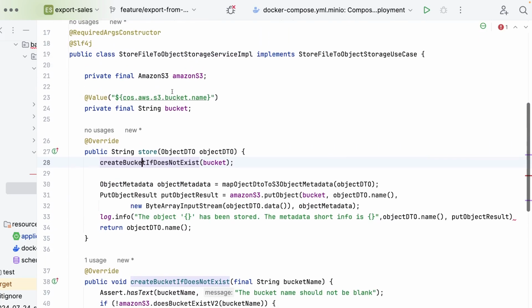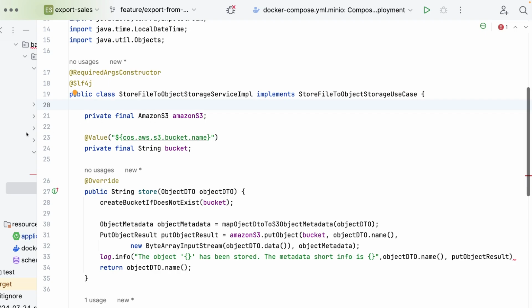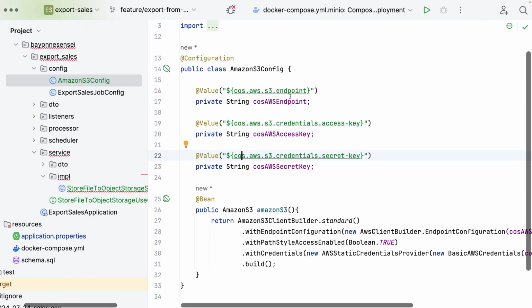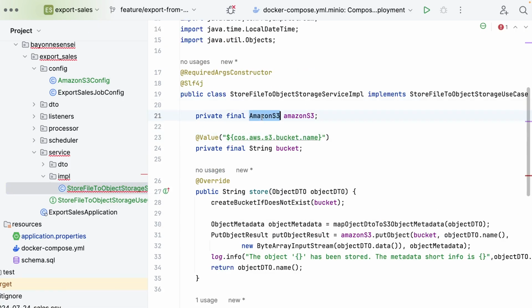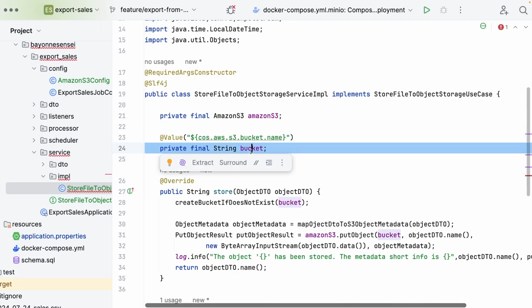The first thing that we have done is inject the Amazon S3 client, which is provided by our bean, as we have here in the configuration. So we provided it here. And also we have here the bucket name.